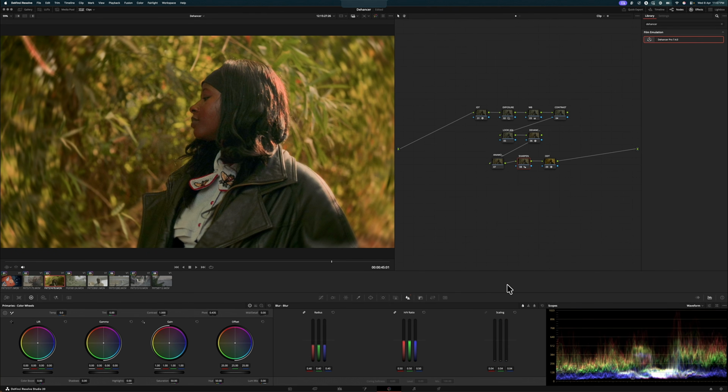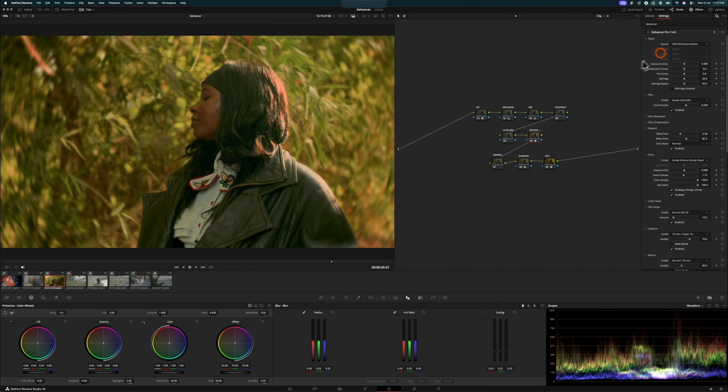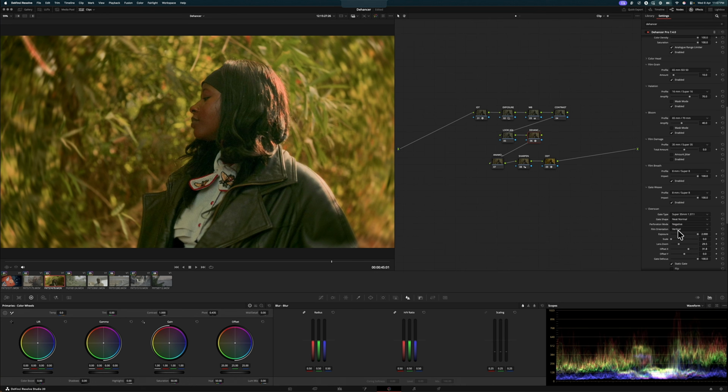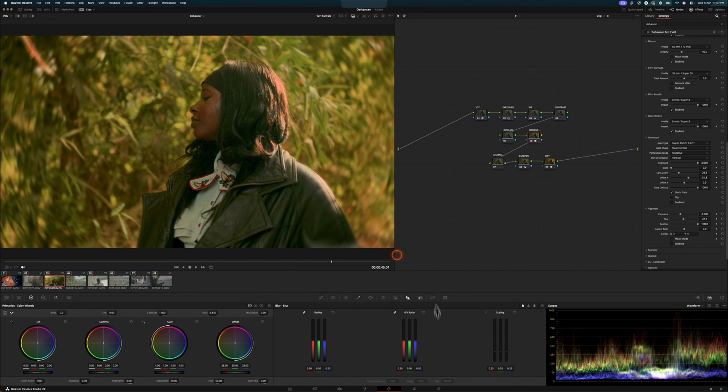One thing I really like about Dehancer is how easy it makes everything. Just with one node, you can make all the adjustments you want, and you don't have to mess around with so many tools in DaVinci Resolve, which I think is actually beginner friendly for someone that is just trying to find their way around look creation.